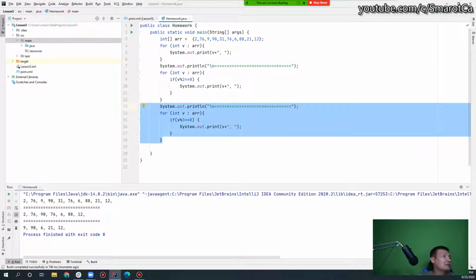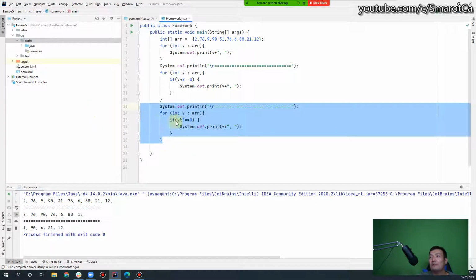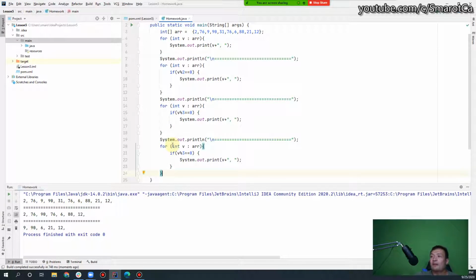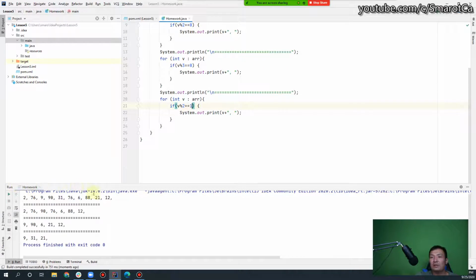So next, print out max value, print out min value, print out only odd numbers. Let me do only odd numbers first. Now I will copy paste, and I need to print out only odd numbers. Easy peasy. Here 2, and this will be equal to 1. So this should print out only odd numbers. Let me check, and I have only odd numbers.